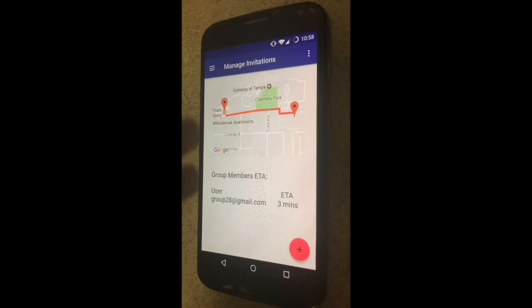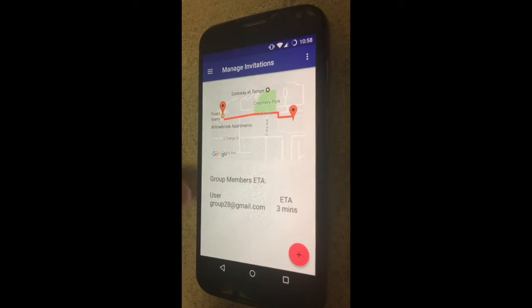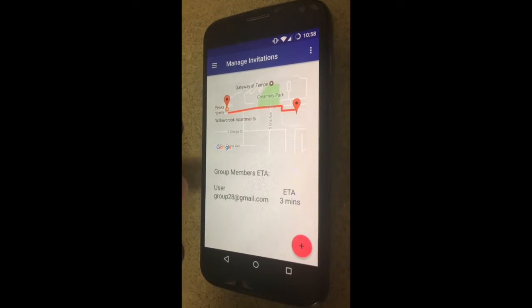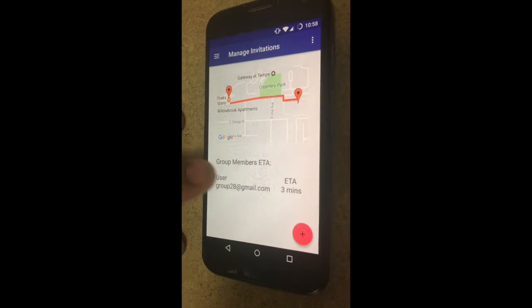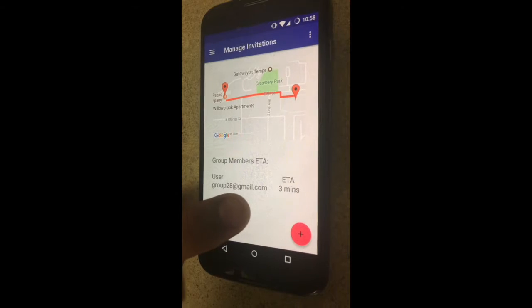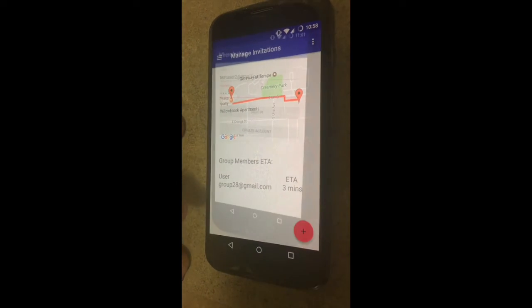the road to 4Peaks Brewing Company, and the message saying no members have accepted your invite has changed here, showing the group members' ETA, which is group28@gmail.com. The ETA is 3 minutes.